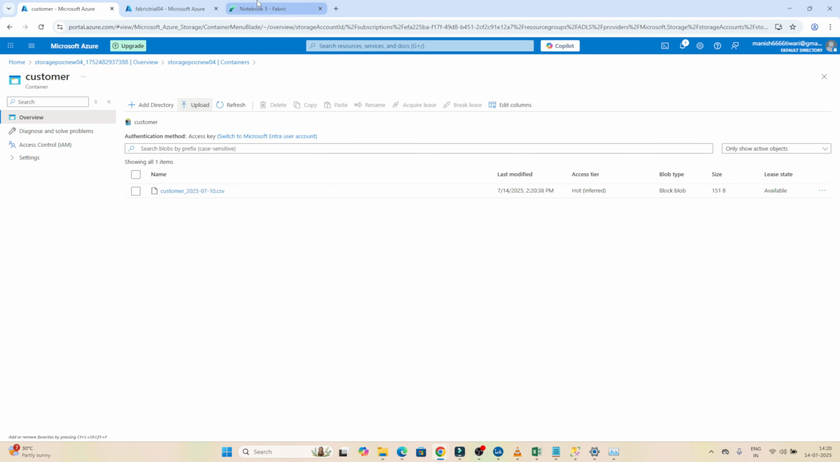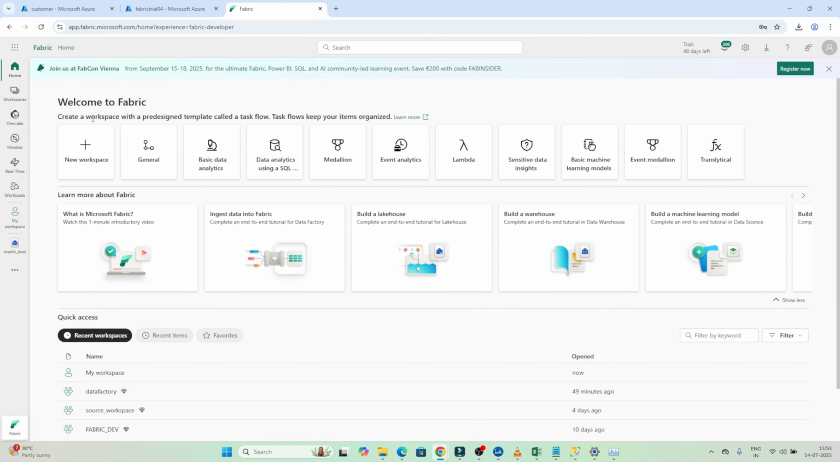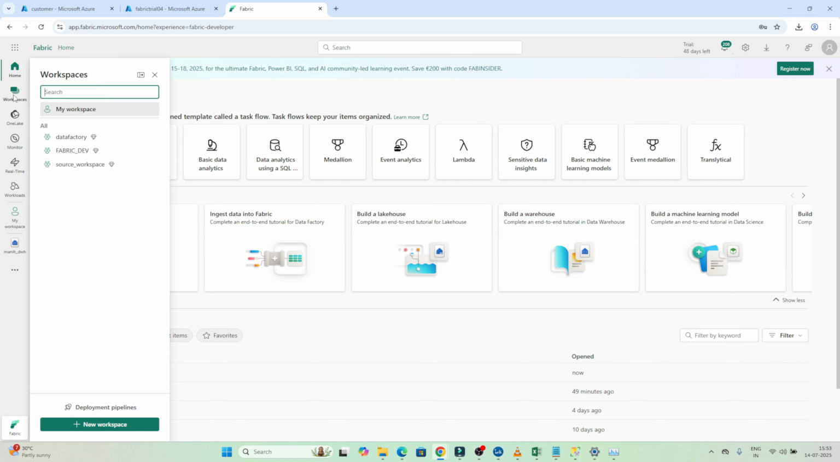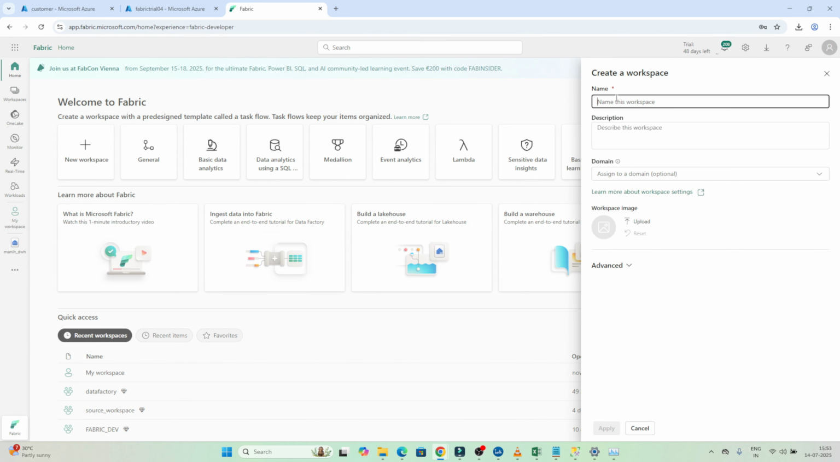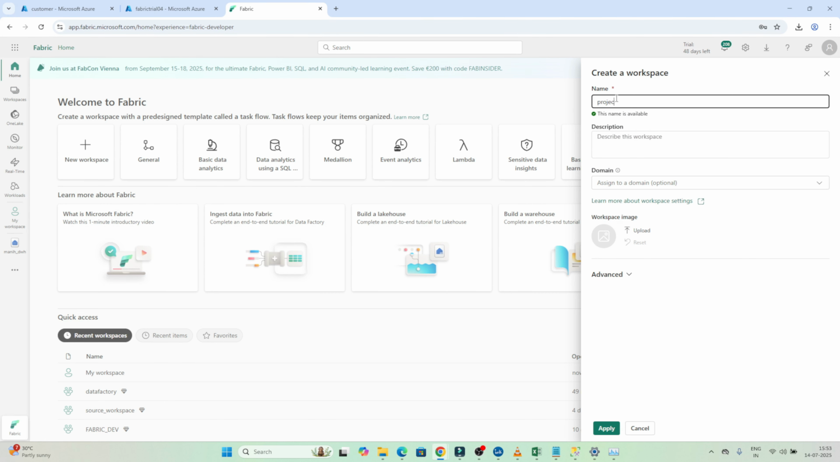Now our ADLS has been set up. What we'll do is go to the Fabric. In the Fabric, I'll create one workspace, as we are working on a project. So I will create one workspace, named project. This is the workspace I am creating. Click on apply.